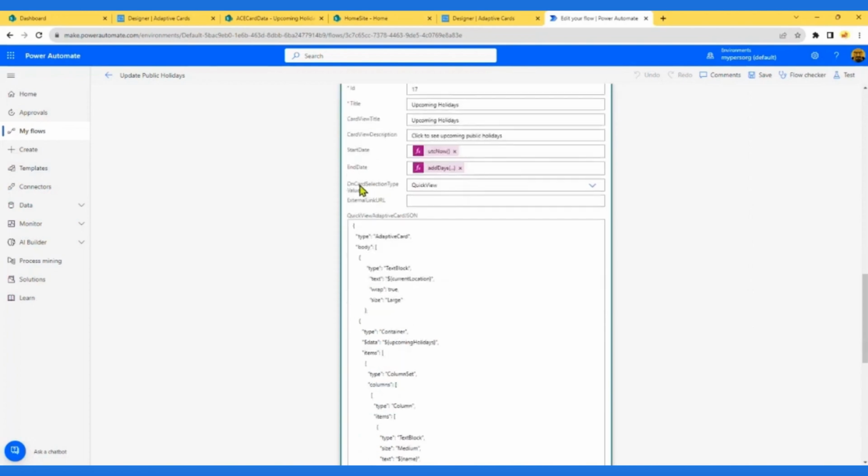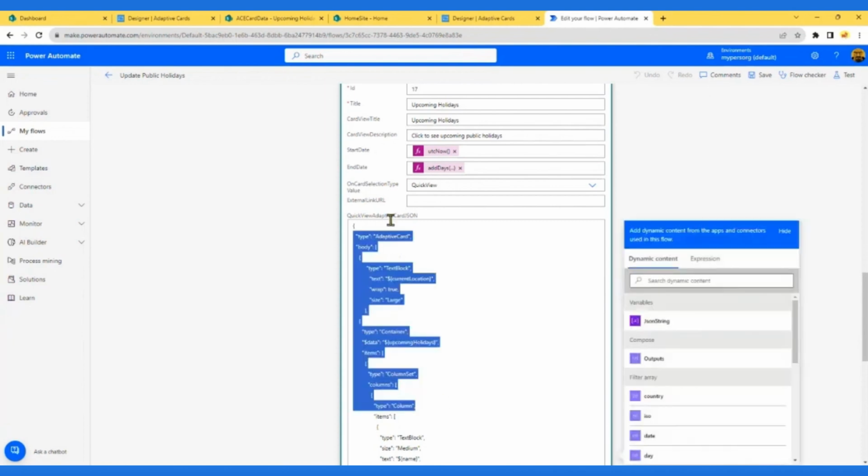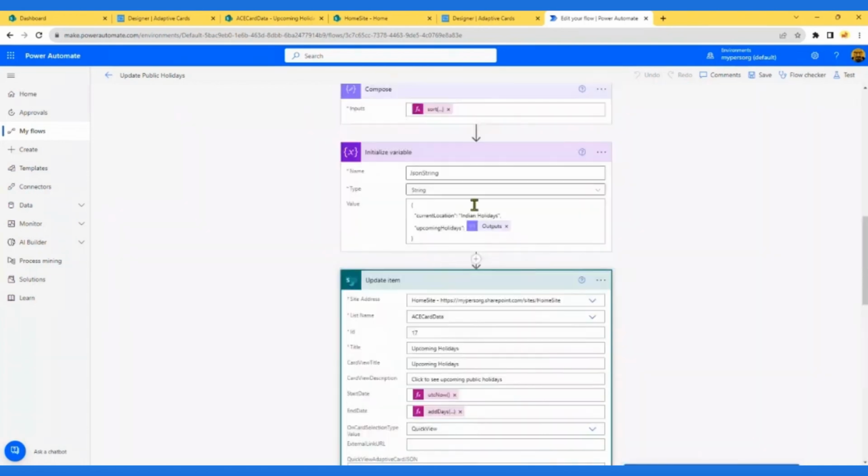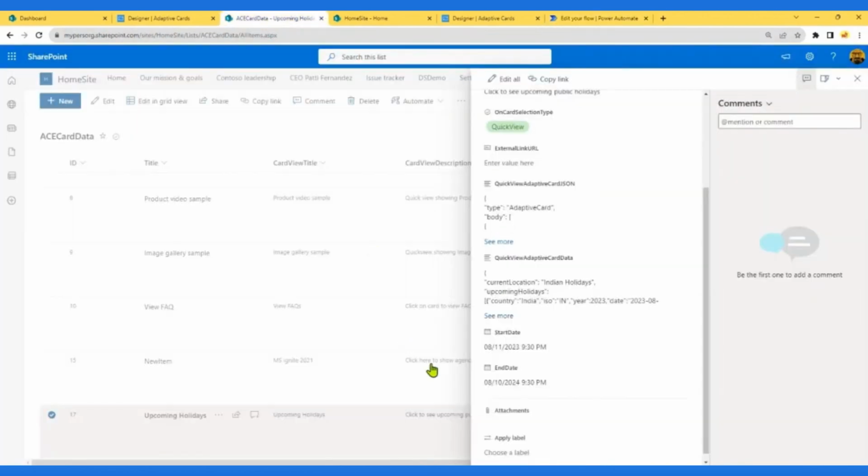You are saying that on quick card view selection, I need the quick view. You are passing the JSON schema adaptive object, and then in the data, you are passing the JSON string which we had built here. Every time it runs, it will make the query, get the upcoming holidays, filter only the ones which are in the future, and go and update the data in the SharePoint entry.